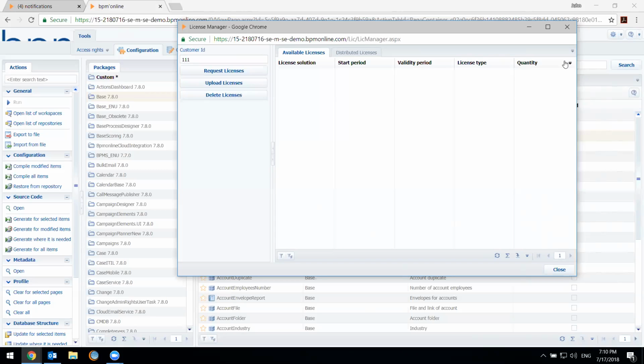You wake up the next morning, log into your instance, and you still have the same amount of licenses you did before purchasing. That's because you haven't actually uploaded the licenses into your system. There is no magic way to upload the licenses just via the license manager. In order to receive new licenses in your BPM Online instance, you have to perform the following steps.